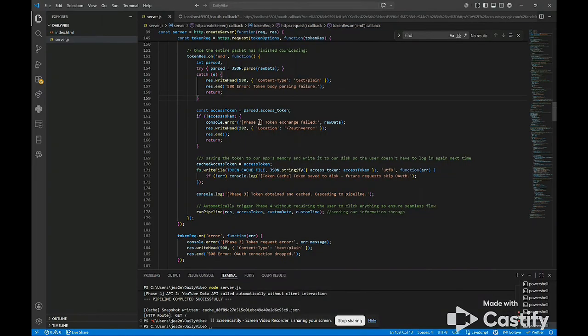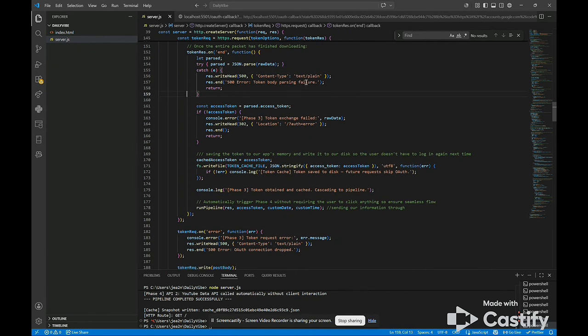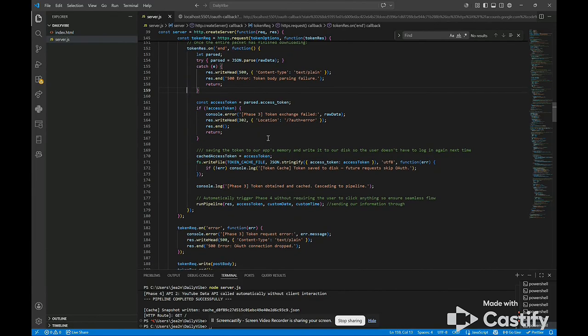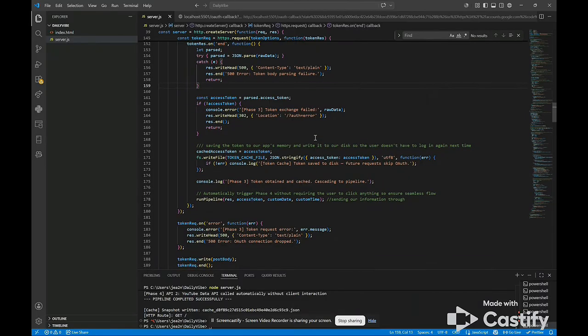And then the entire packet has finished downloading. From here, we're going to get the raw data in itself, and again the content type. Then we'll see, just in case there's an error, we'll do the constant access token. So if phase 3 doesn't work, we get the token exchange failed, and then we just spit out the raw data.